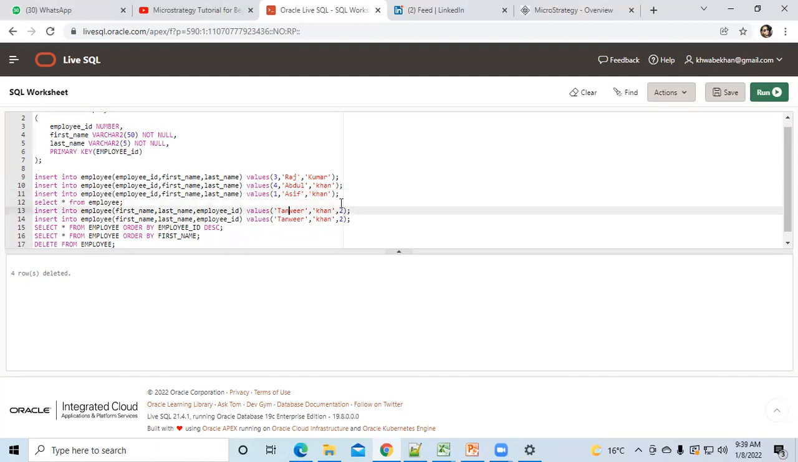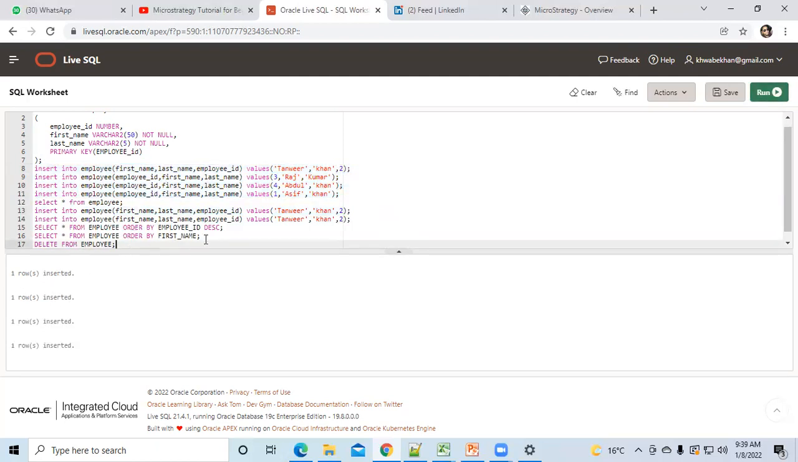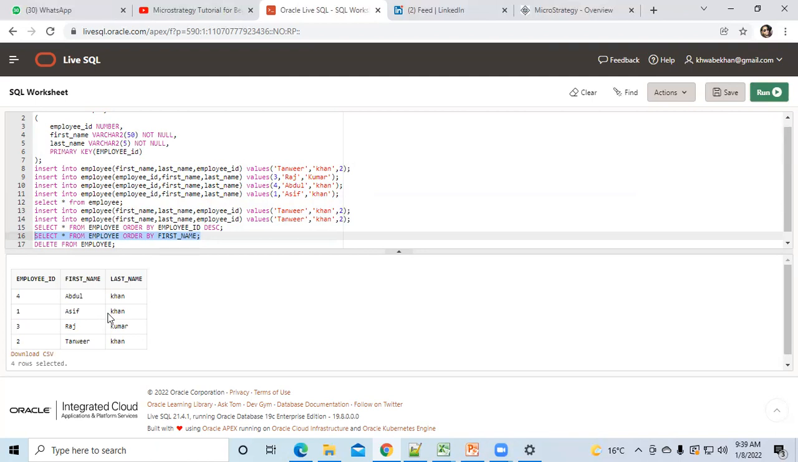Tanvir Khan is there. This is there, okay. Fine, I've inserted these 4 records. Now I'm running the same query again, order by first name. Okay, now what about this? Is this sorted in first name alphabetical order? Yes. Clear?